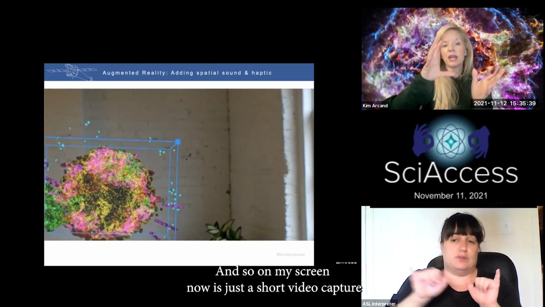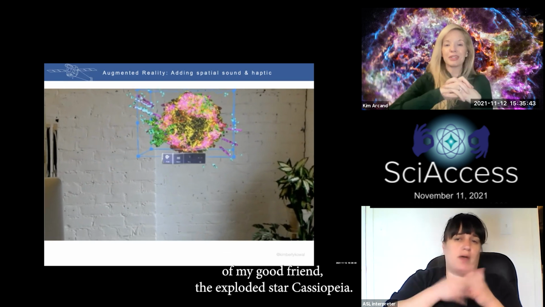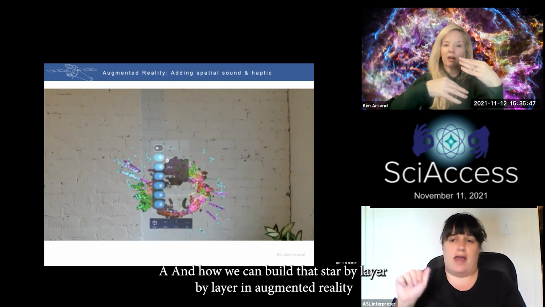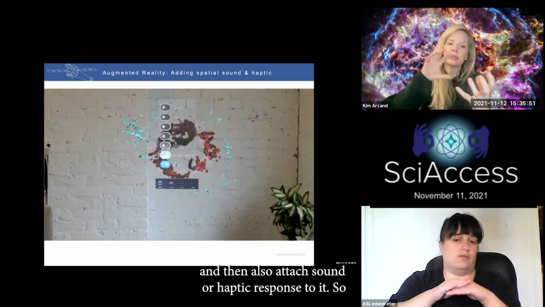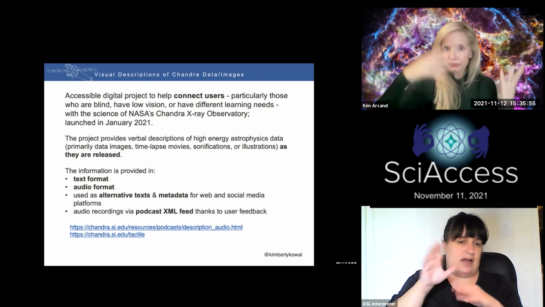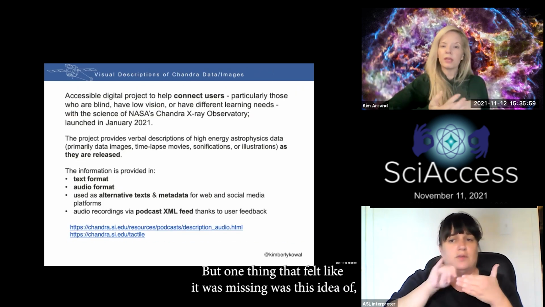And so on my screen now is just a short video capture of my good friend, the exploded star Cassiopeia A, and how we can build that star layer by layer in augmented reality, and then also attach sound or haptic response to it.